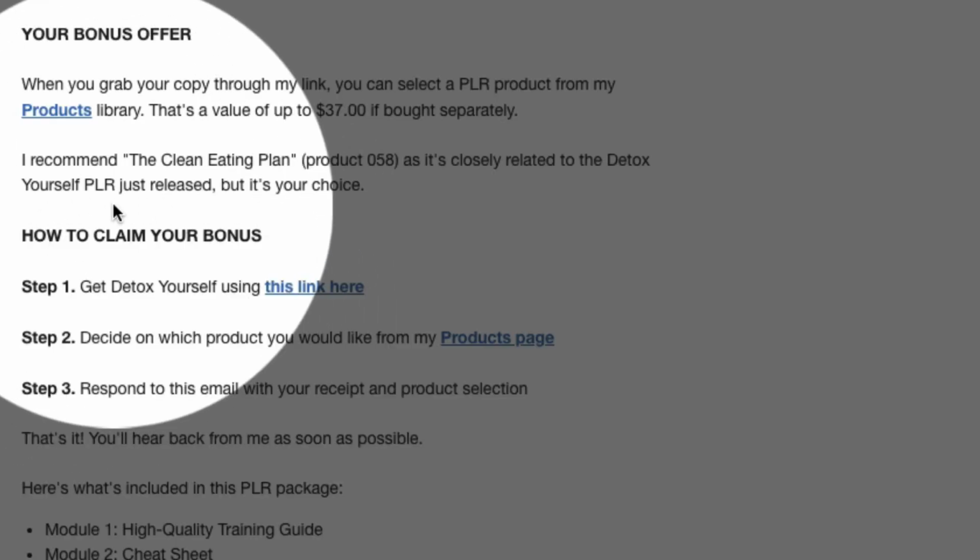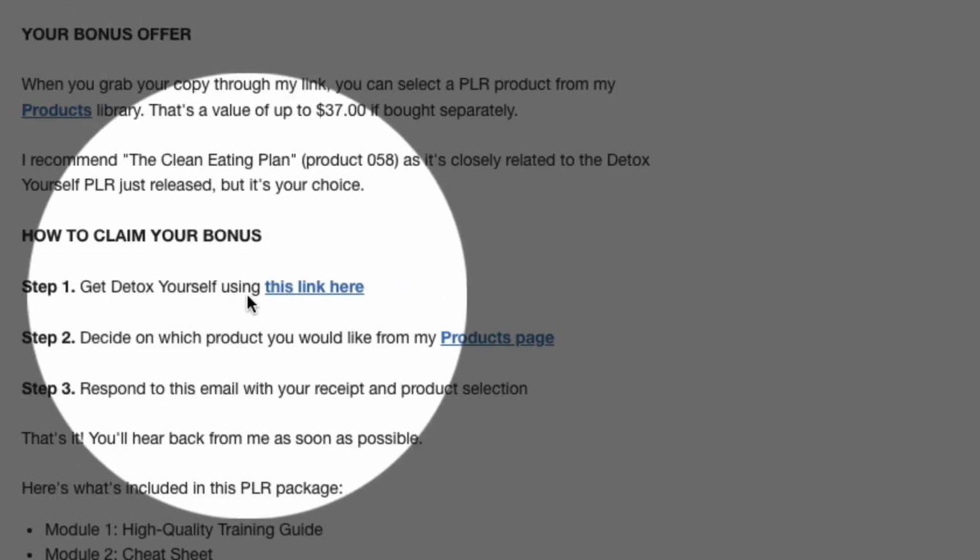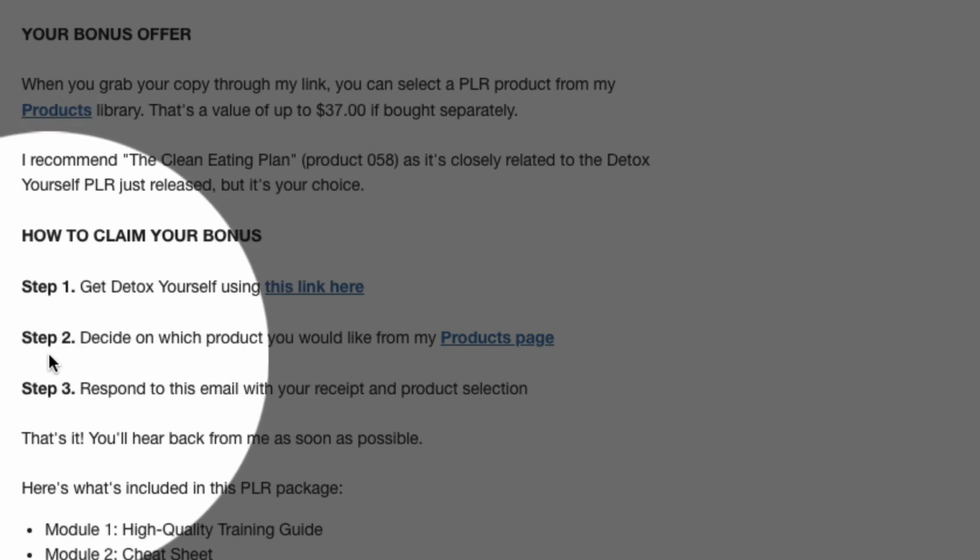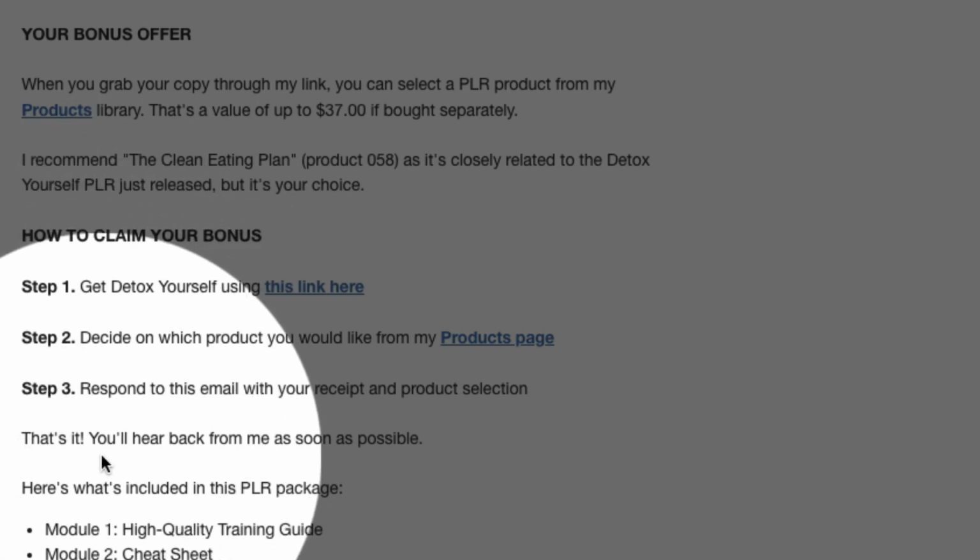So I lay out the steps. Step 1, purchase the product through this link here. And then step 2, forward your receipt to me. And then that's it. I'll forward and respond back with your bonus. By spelling out the steps, not only are you making it easy, making it very clear and concise on what your subscriber needs to do, it also gets them to actually take action because people like things in sequences.